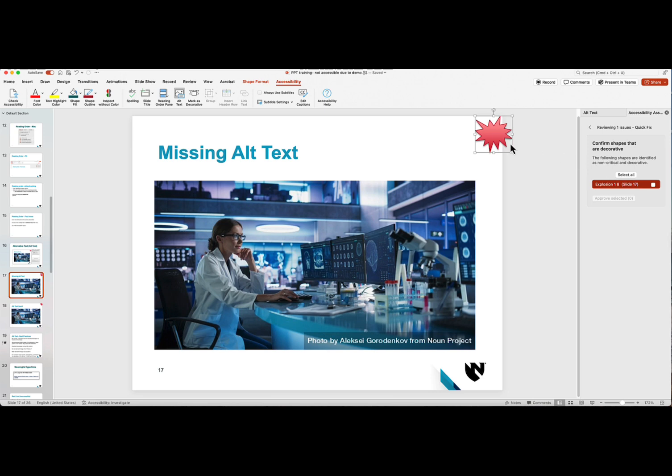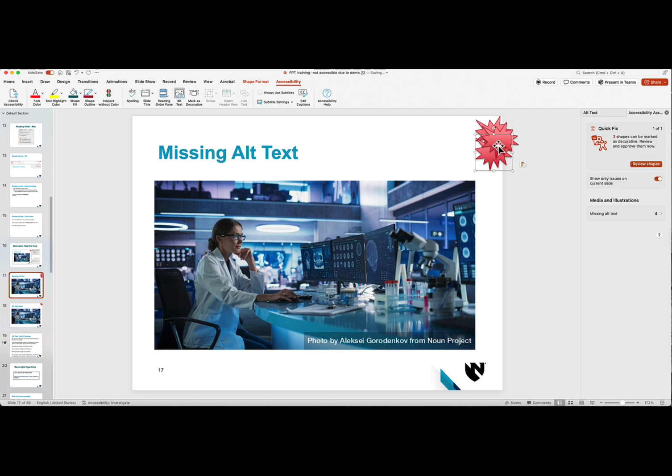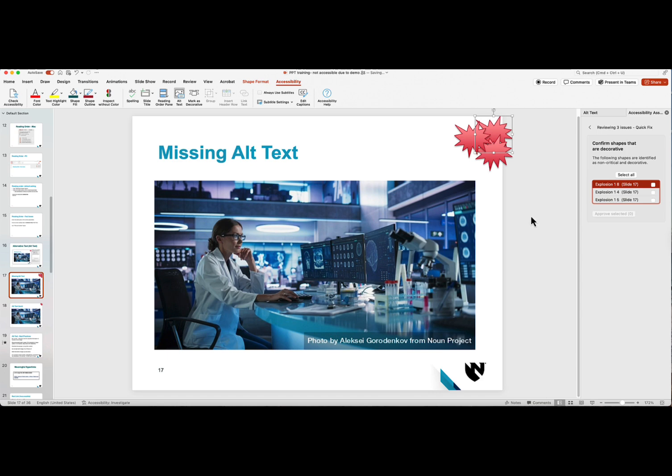If I have a lot of shapes on here, I'm going to go ahead and copy and paste this shape one more time so we can check out all these shapes together. Let's click review. So I have this now and it's showing all 3 shapes on there. I can click select all and then I can confirm that they are decorative, and this is great for anybody who uses backgrounds or creates backgrounds using a lot of different shapes for decoration. So I can just go ahead and click approve selected, and it is now marked all of those at the same time as decorative and leaving me with one missing alt text.